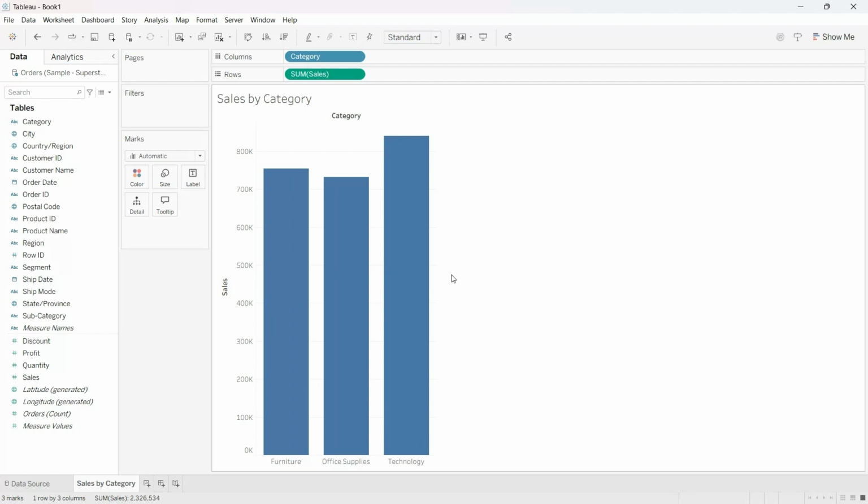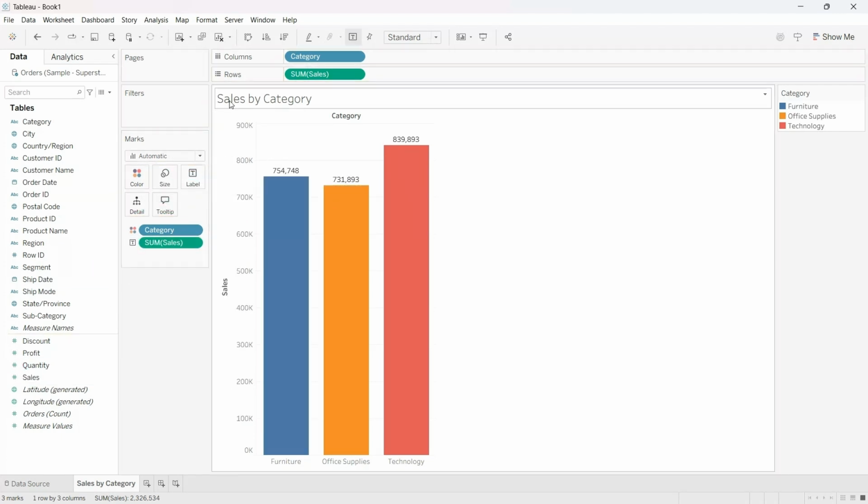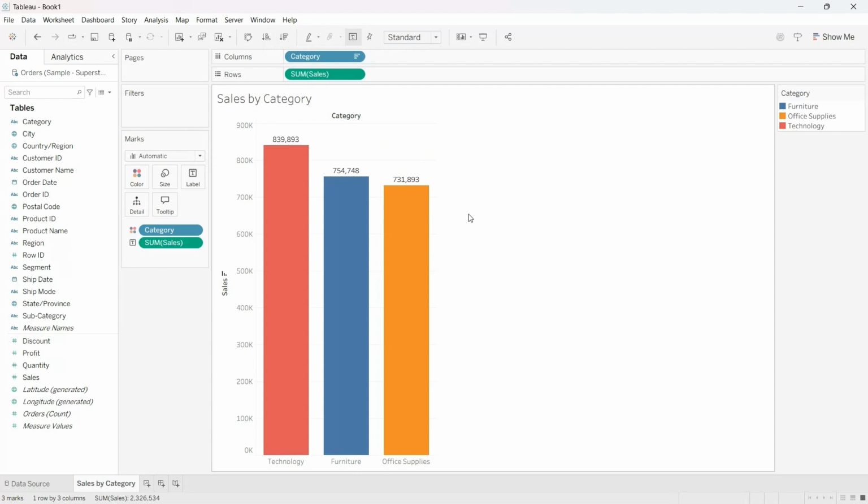We can customize it further by dragging and dropping the category again to the color section of the marks card. We can also add labels by dropping sales onto the label section of the marks card. If required, we can also sort the view. We can also add a filter.